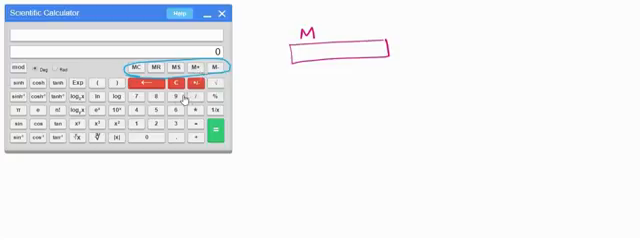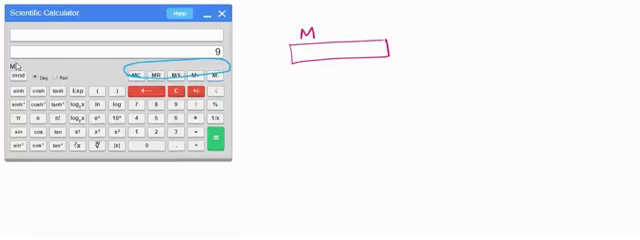So let's say press 9 and press MS, which means memory save. You can see here we got an M letter, which means we are using the memory. What happened is this 9 value gets stored into the memory. If you want to verify whether this is stored, just press clear and press MR, which means memory recall. You get the 9 value.